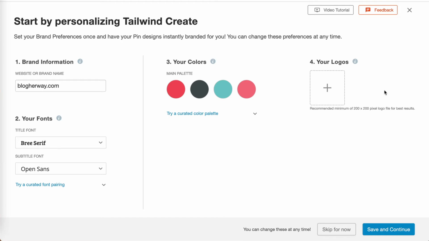And then finally, you can add your logo. In this case, they recommend a minimum file size of 200 pixels by 200 pixels for best results. In this case, I'm going to skip adding my logo at this time. So we'll go ahead and save and continue.